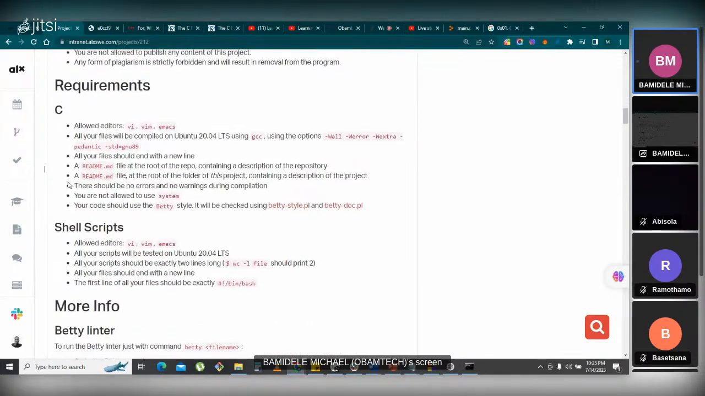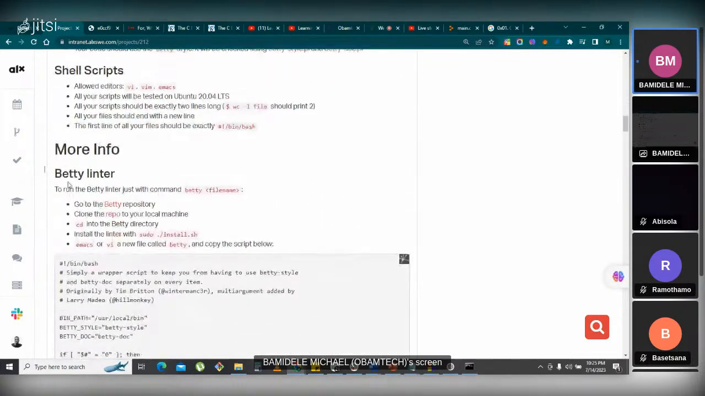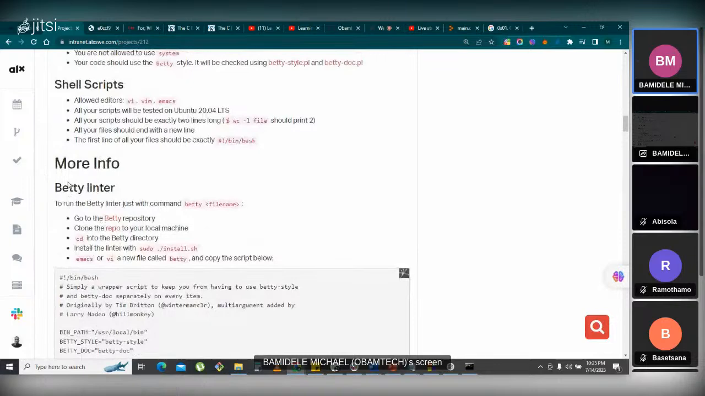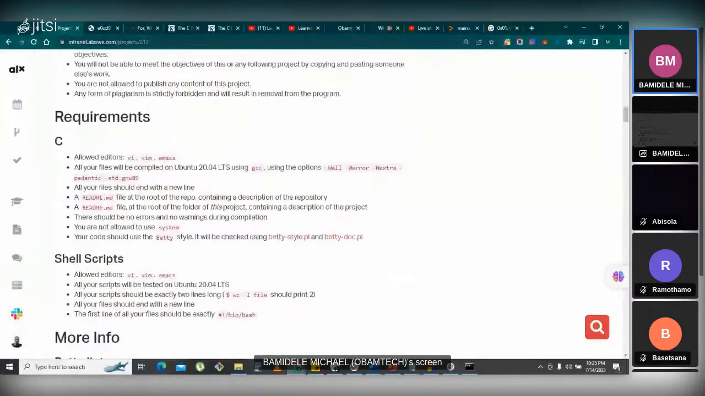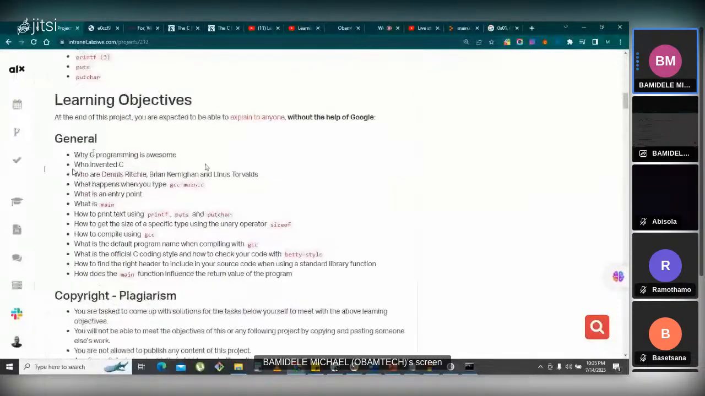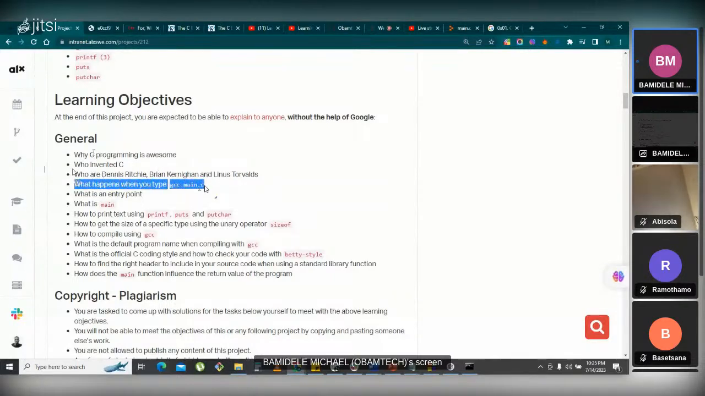Now, not wasting time, let's talk about the requirements. Okay, let's start from the general. I'll just read through. Why is C programming awesome? Who invented C? Who are Dennis Ritchie and all that? What happens when you type gcc main.c? Also, what happens when you type gcc main.c? An executable file is what's generated.